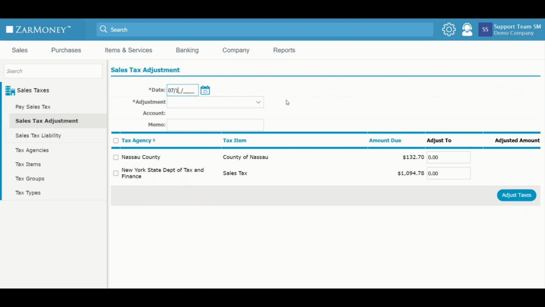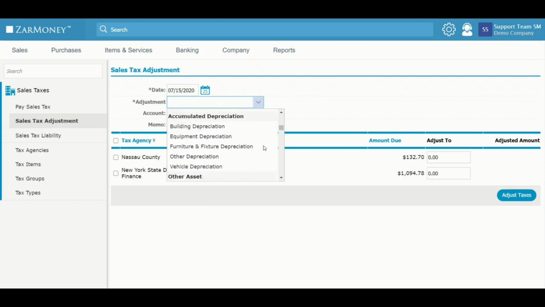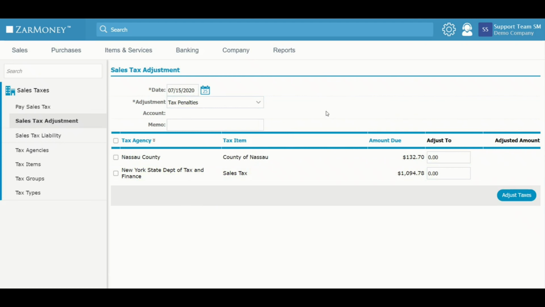Make sure to enter the date of the adjustment and you want to select the appropriate account. For this example, I'm going to choose tax penalties for my account. If you're recording the adjustment to sales taxes because of a discount or credit, you're going to want to choose an income account. But if you're recording your sales tax adjustment because of a penalty or fine, you'll want to choose an expense account.